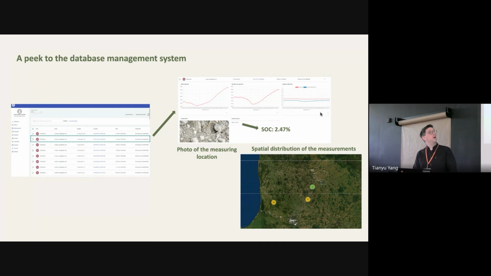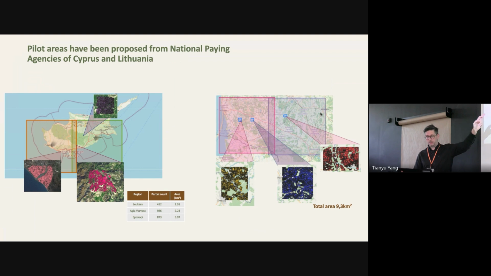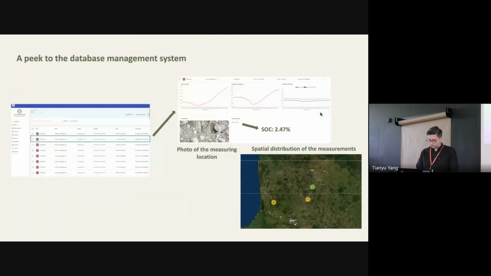Here is how our database management system looks. Every user takes the spectral signature, and if it is of good quality, it is directly posted. Here you can see the raw spectrum, the white reference, and the conversion to reflectance. And also a machine learning model is calibrated to convert these measurements to soil organic carbon content. And recently we also added the other properties like pH and clay.